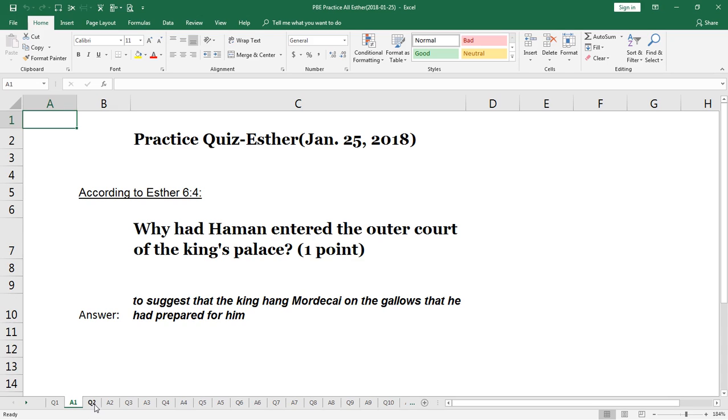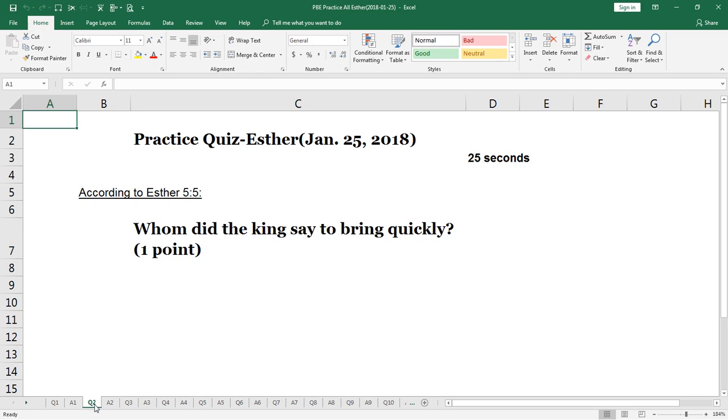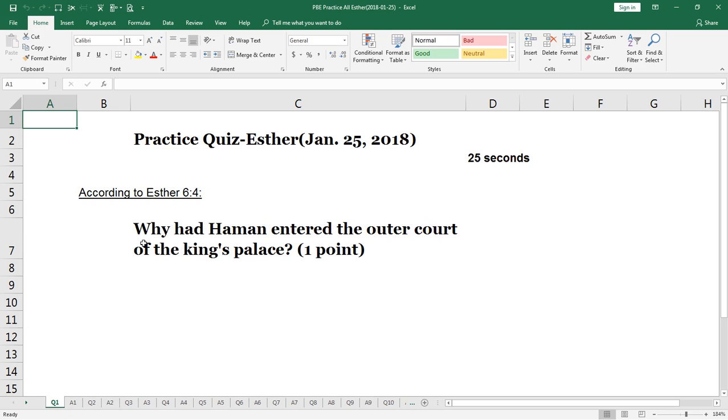Q2 would be the next question, question number 2. And the next tab, answer number 2. So that's how we can navigate around to the different questions. Let's take a look at the actual contents on the tab.